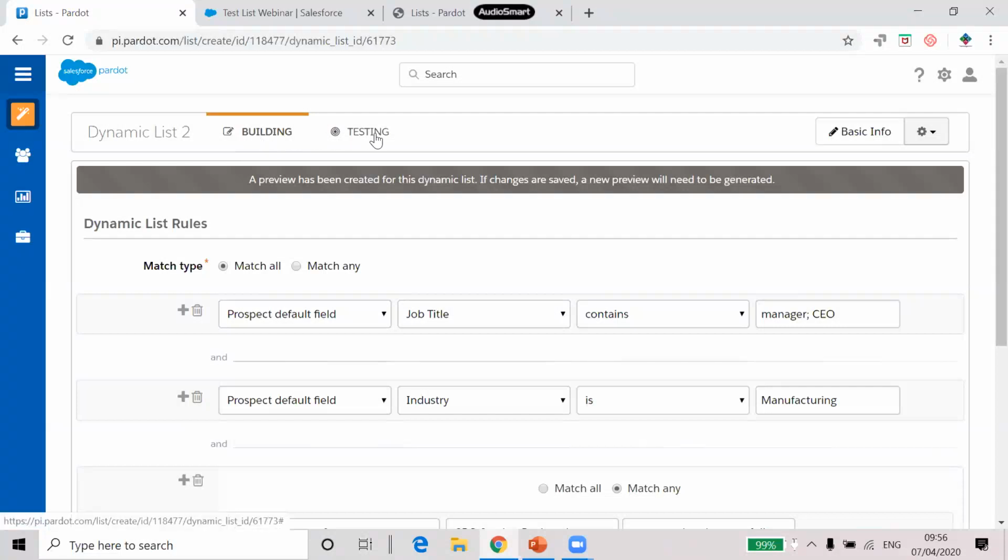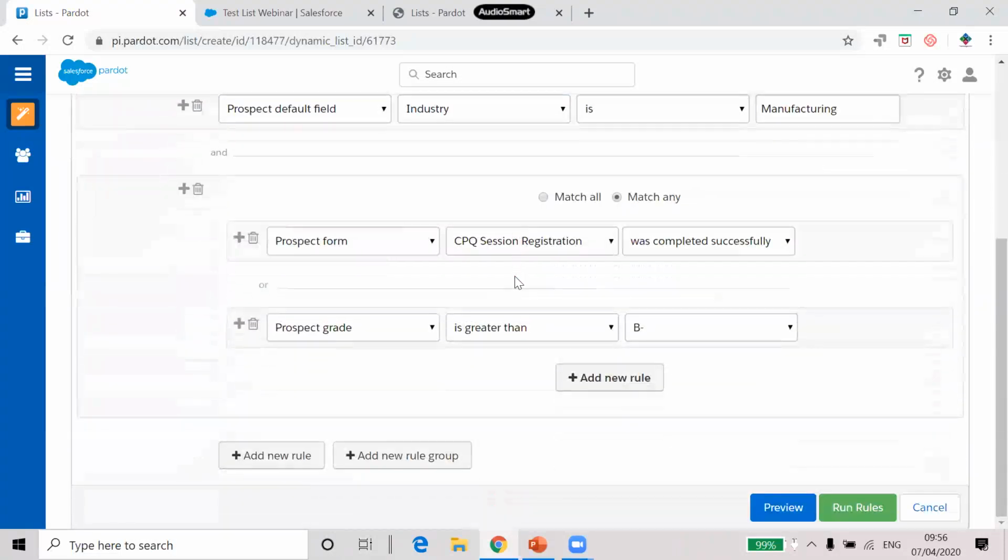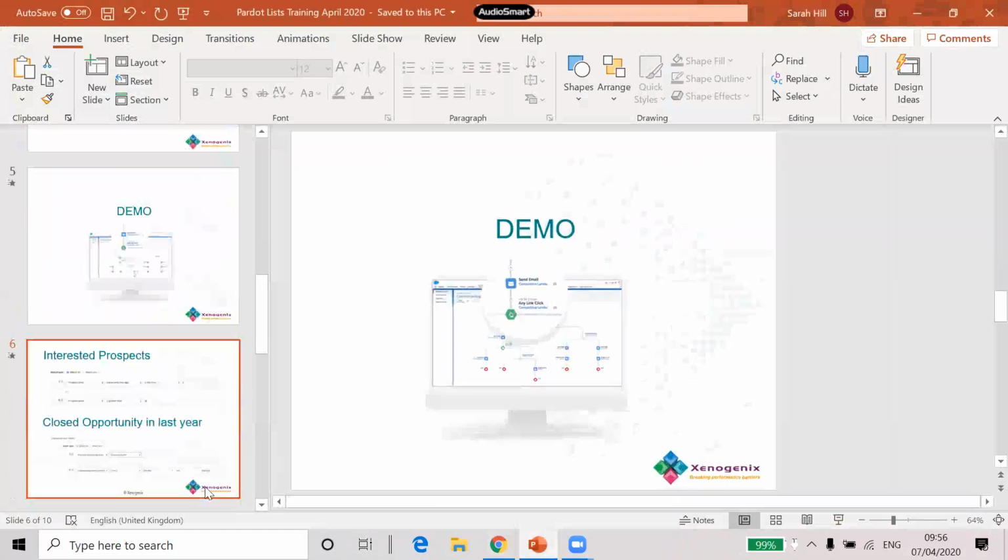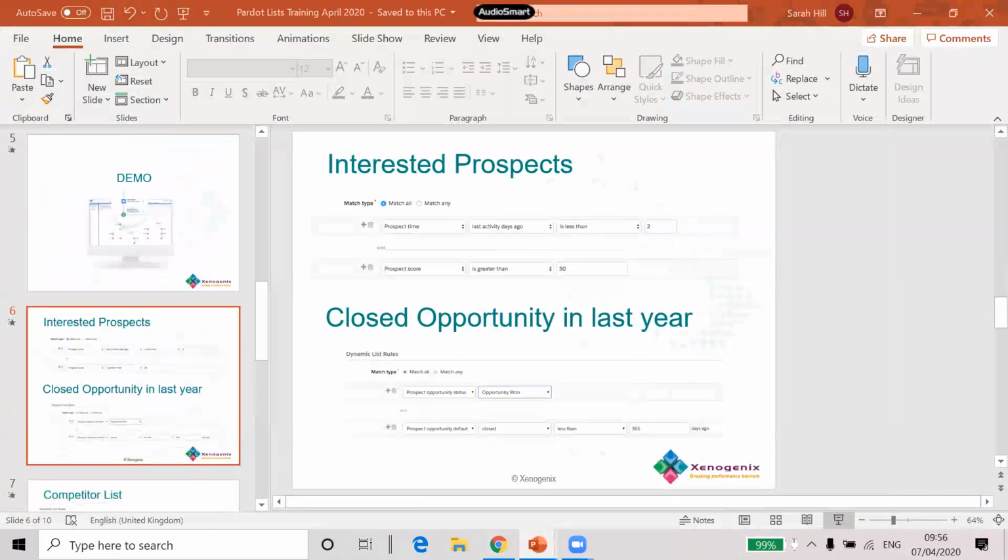So once you've looked at your preview, you can go back to your building screen and change your rules. Make sure that your prospects are the ones that you're expecting. And then when you're happy with that, you run your rules. It does usually take a few minutes for your rules to run and for you to be able to use your list, depending on how big your database is in Pardot. Okay, so let's jump back now into the presentation.